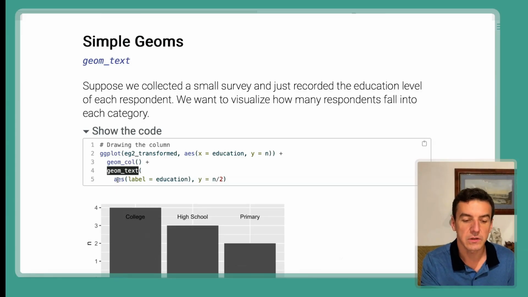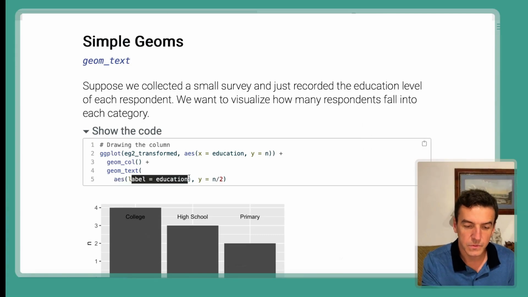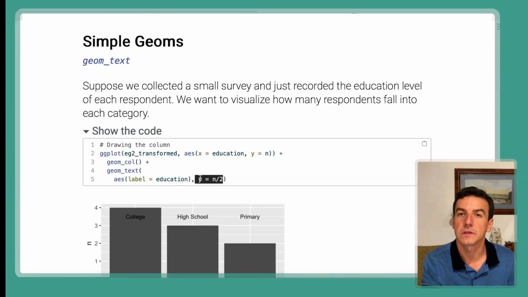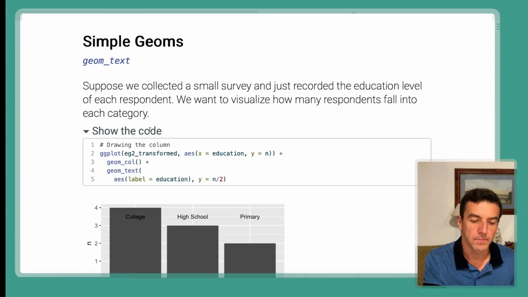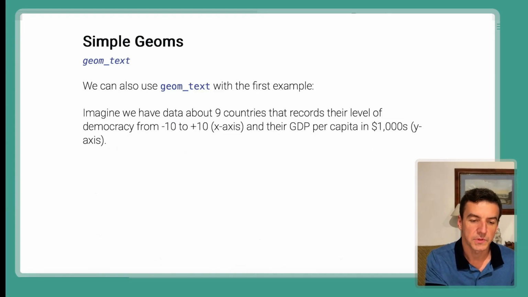Within geom_text, we have aes, which stands for aesthetic. We have the label, so we want to add these levels of education. And then we have to indicate where we want this text to be placed. So here, remember that the N is really how many observations we have per category. So if we say N plus 2, N divided by 2, this would divide and add these labels here near the columns. Okay, so this is how we use geom_text.